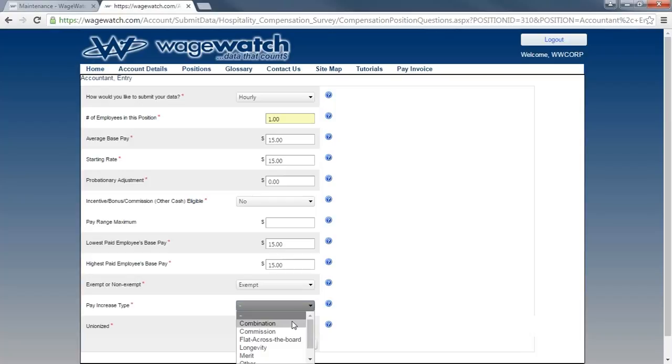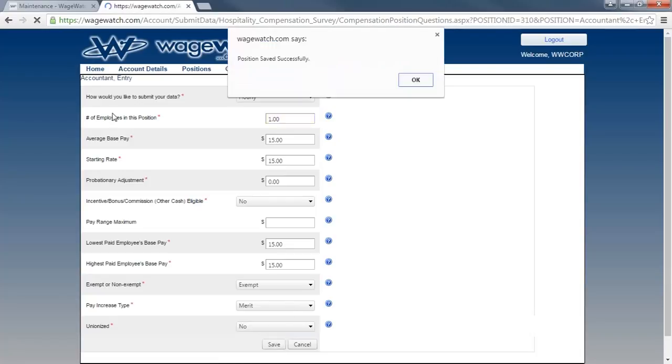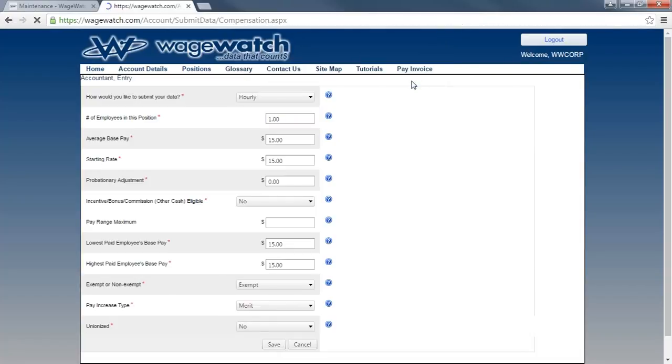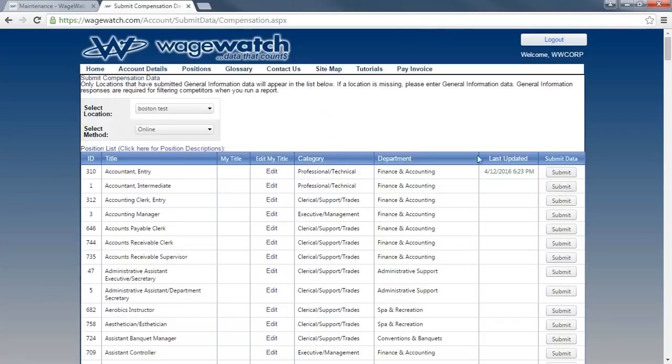Their exempt status, how they receive a raise, and whether or not they're a union employee. And then once we enter that data, we would click save, and it's going to give you verification that it has been saved successfully. And then it's going to give us a date stamp too, so it shows that we input this data 4/12. So then we could go on to the next position.